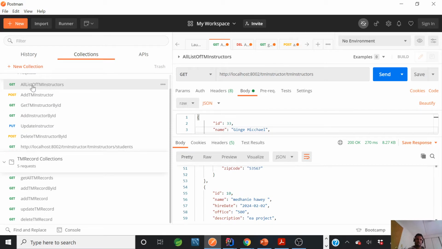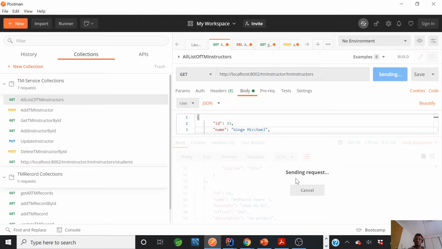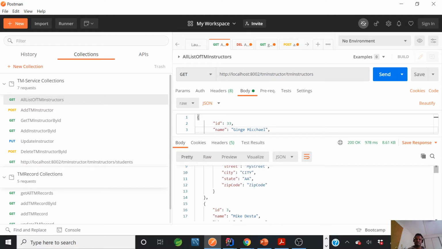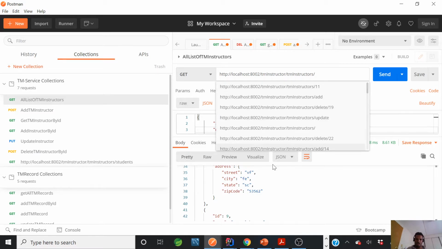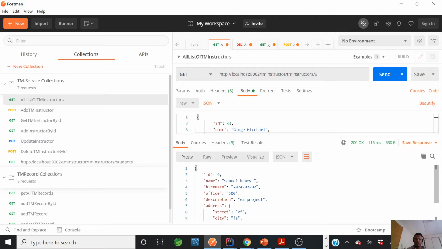I can get the list of all instructors. I can get a list of zones from another microservice. I have so many methods here. Let's get the list of TM instructors. I have the list of instructors here. Let's find by ID. Let's give 9 as the instructor ID. He is Samuel, ID 9.